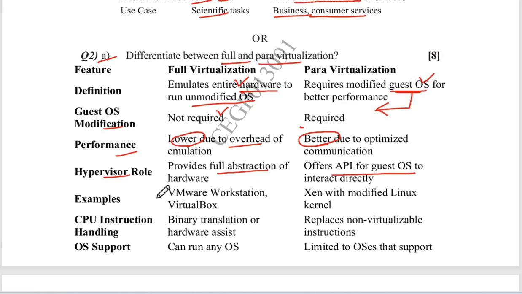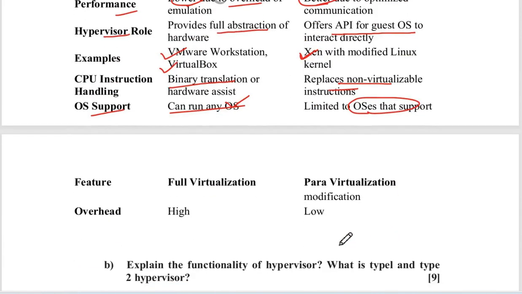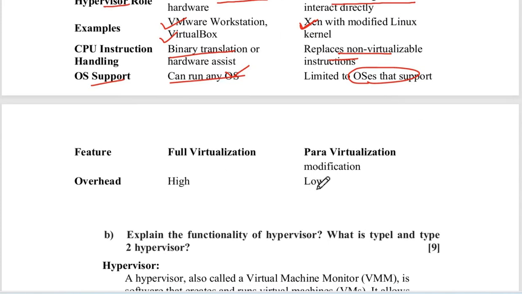The examples of full virtualization are VMware Workstation and VirtualBox. In para virtualization, Xen with a modified Linux kernel. Xen is the example of para virtualization. CPU instruction handling: binary translation is used in full virtualization. In para virtualization, instructions are non-virtualizable. OS support: full virtualization can run on any OS. In para virtualization, limited operating systems are supported. In para virtualization, the overhead is low. In full virtualization, overhead is high.